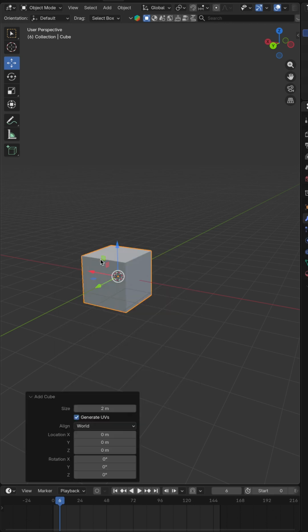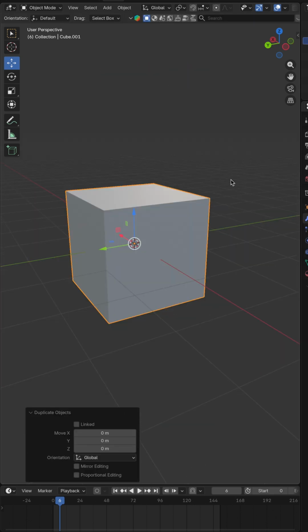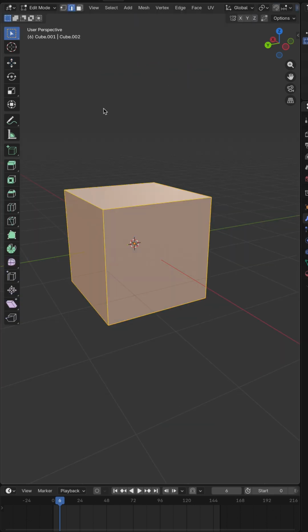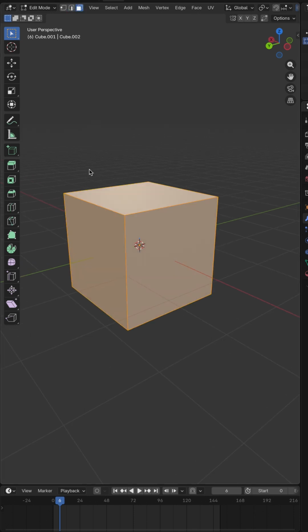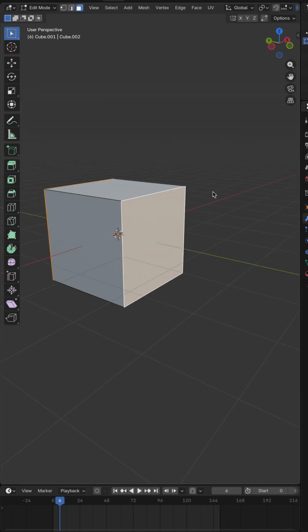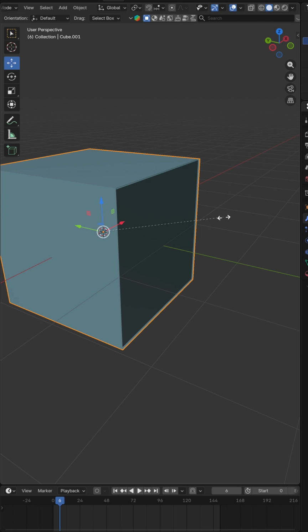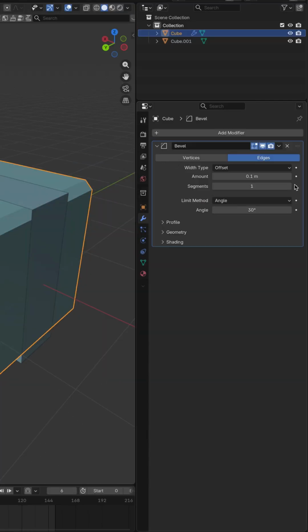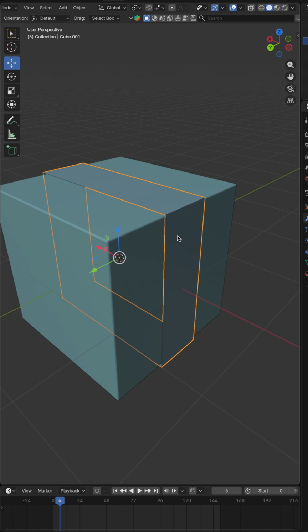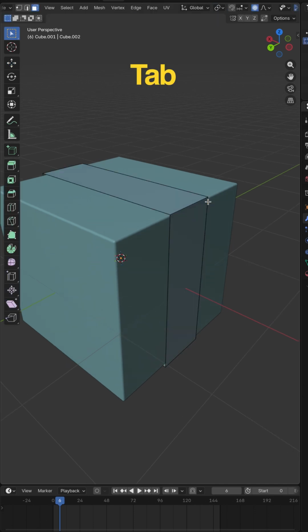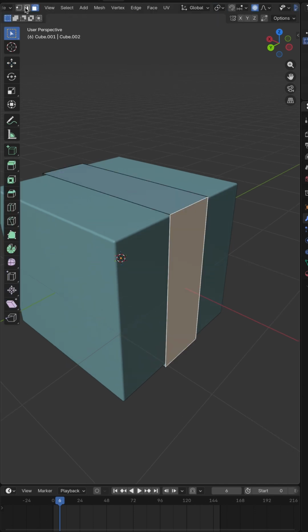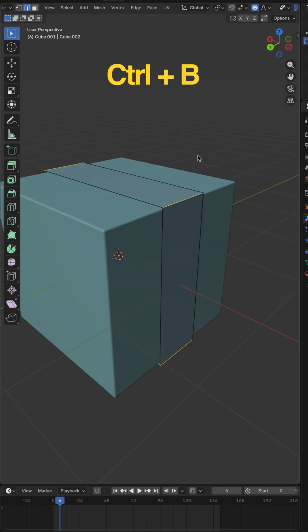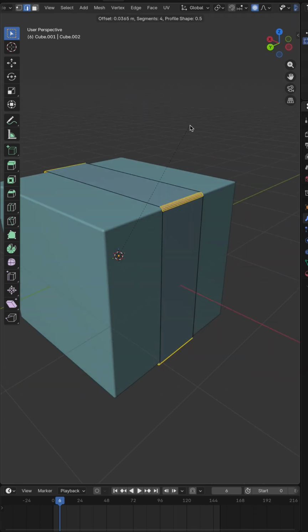Shift A, go into the cube, Shift D to duplicate, scale it a little bit, hit Tab to go into edit mode, remove the two faces from left and right, scale it on the Y axis, select the cube, add a bevel modifier, select the gift ribbon 1, go into edit mode, select the edges, Control B and add the bevelness.